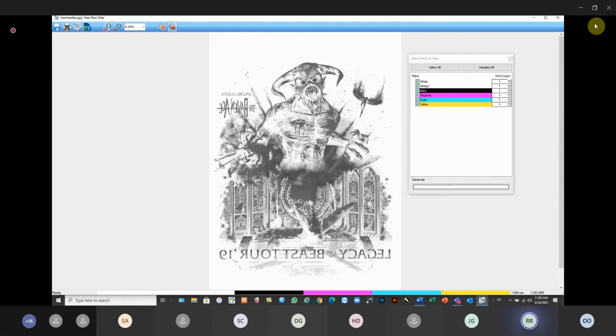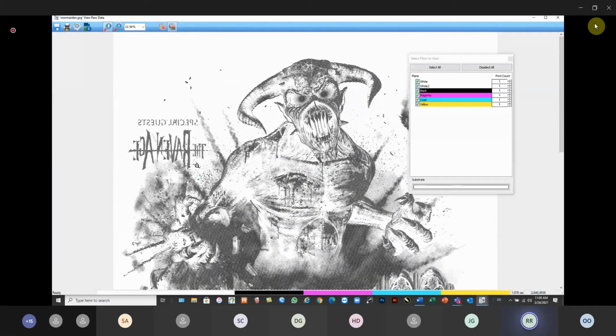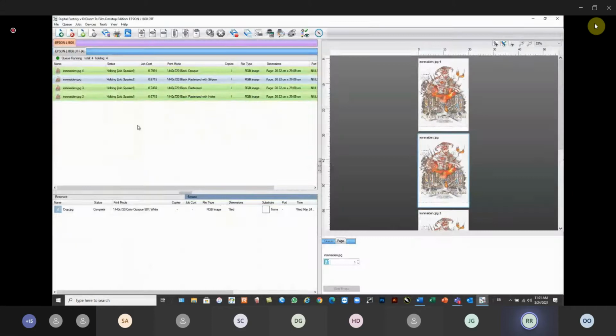But this is going to print. So basically, wherever white was, which one's this one? That's the stripes. That's not the one I want. That was stripes. Okay, so that was our stripes. So this is rasterized.